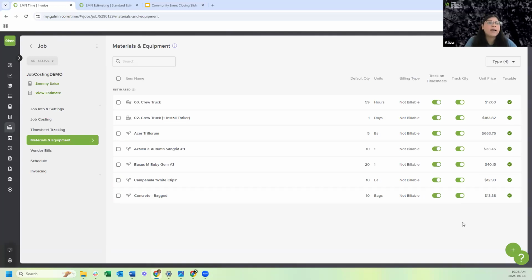So if you have estimated 10 bags of concrete for your patio build and your crews are tracking those bags on the crew app, let's say they end up using only 8 bags of concrete. Well, you've now overestimated 2 bags for the job, right? Now you know, hey, for this area, you actually only need 8 bags. How do I know that? Because I allowed my crews to track quantity.